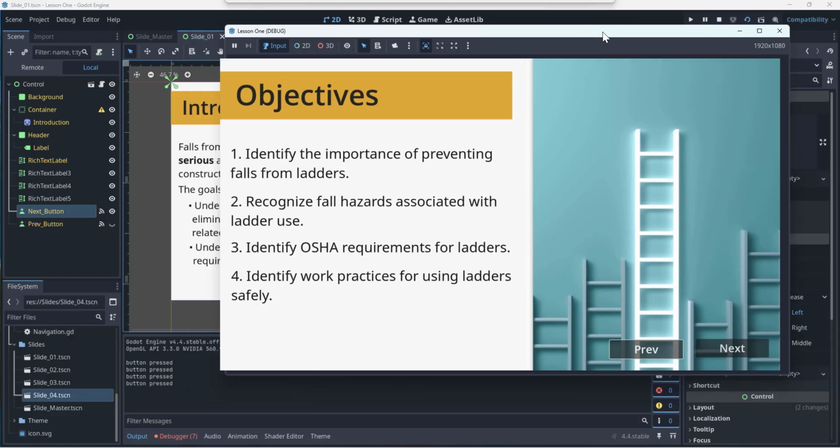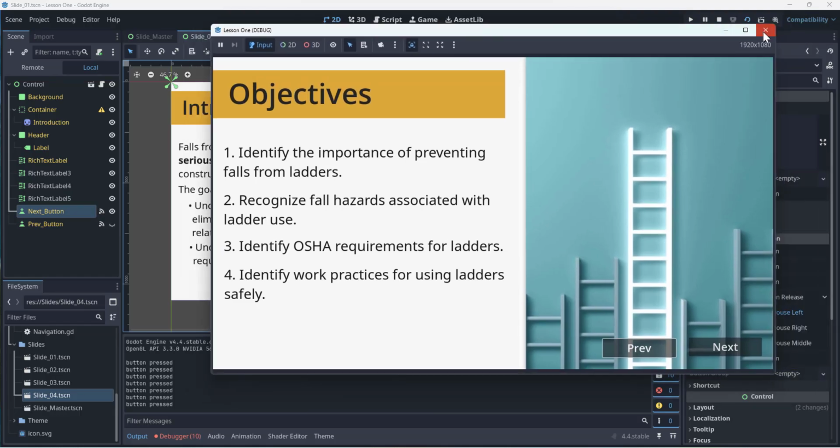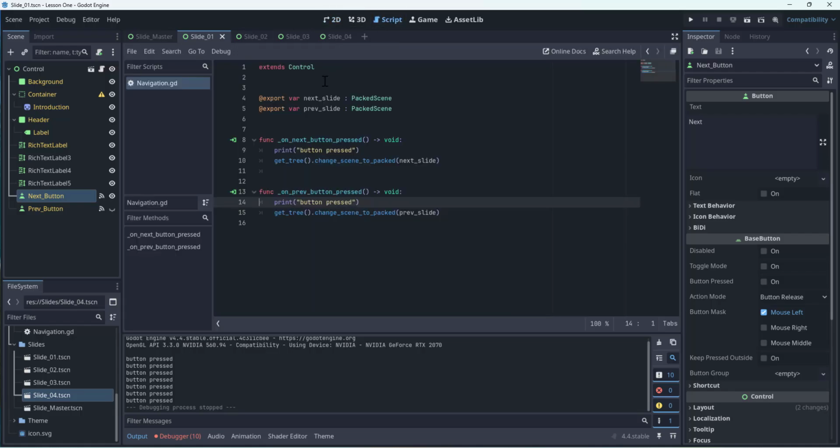Alright, so we are getting the message. You can see button press, button press, button press. So let's troubleshoot it. Let's find out what's going on. Alright, so this is the navigation here. Button press, get tree change scene to packed. Let me pause real quick and figure this out.